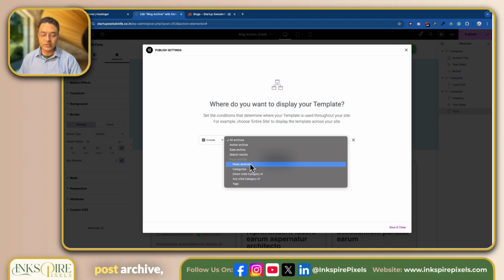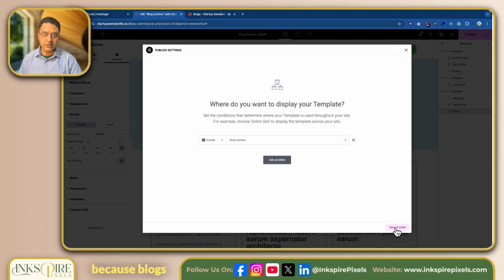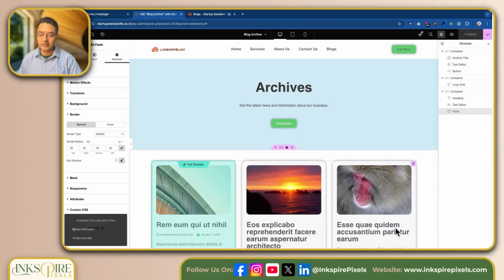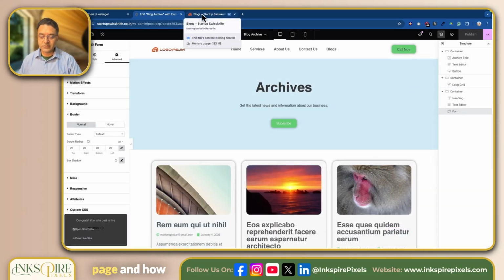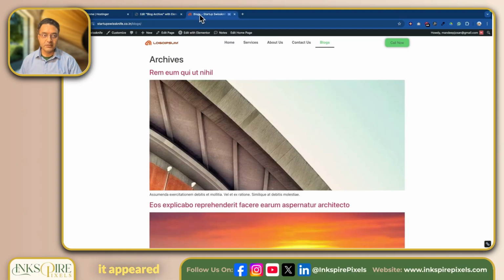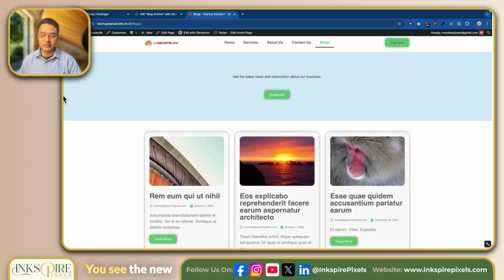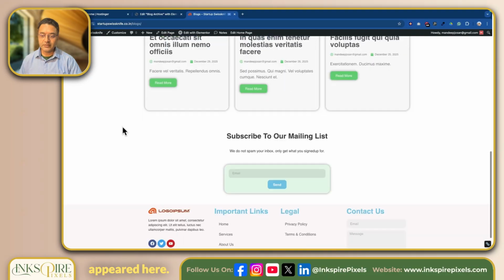Let's select this post archive because blogs are posts. So it will be post archive, and then click on save. Okay. Now let's go back to the blog page and how it appeared earlier. This is how it looked like. Now let's refresh and see if the new template appears here. See, the new template has appeared here.